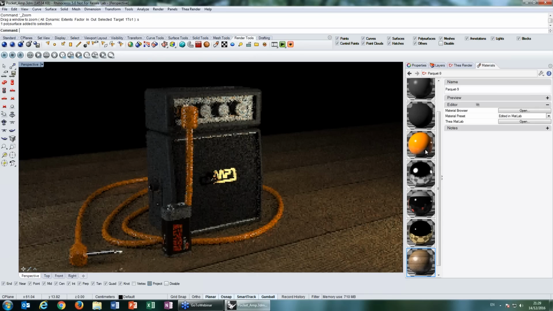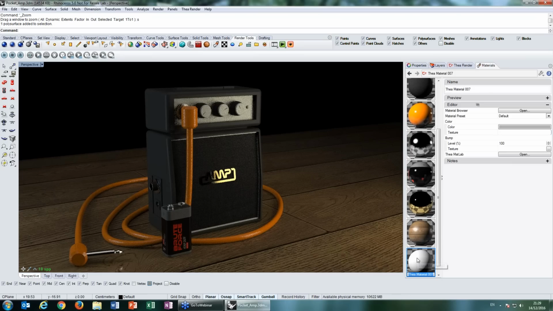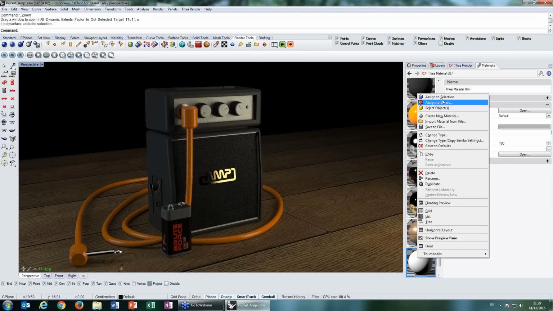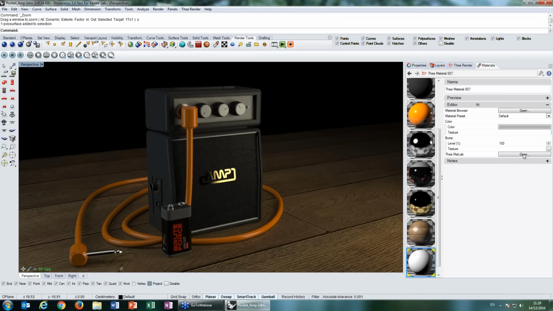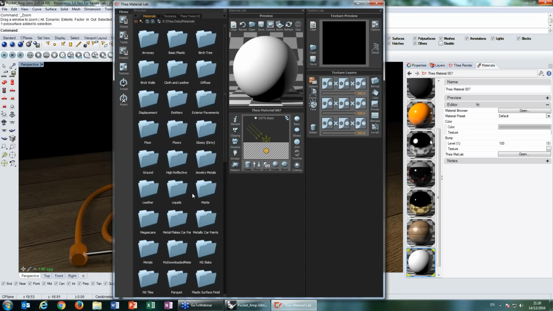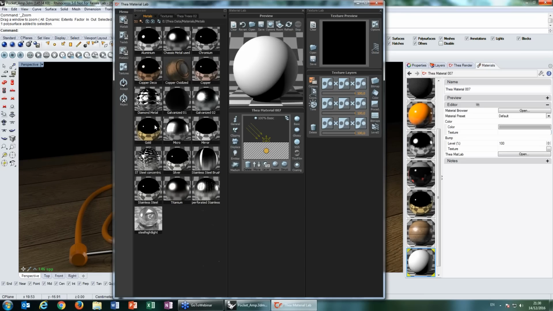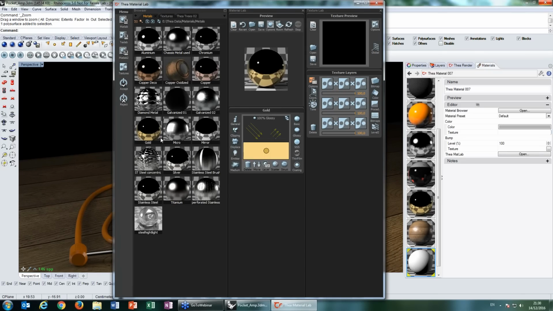Let's create a new material and apply the material to our object. Now, let's go and open the Thea Material Lab. Now, I would like this material to look a bit like gold, like the previous material that we used, the gold one. So as a starting point, I will be using the gold material here.